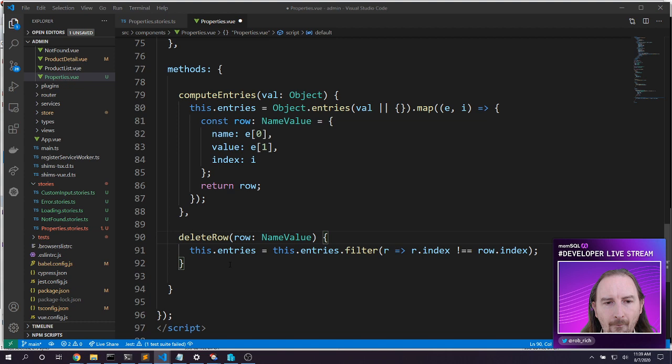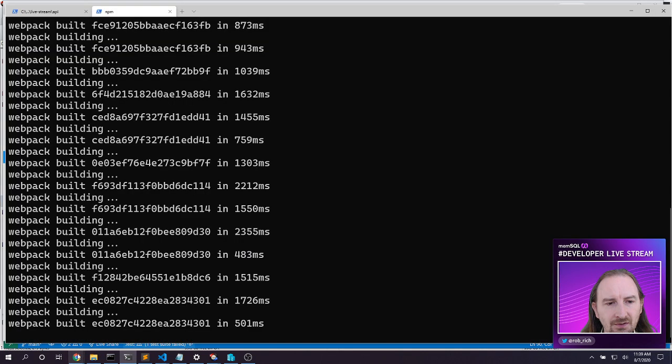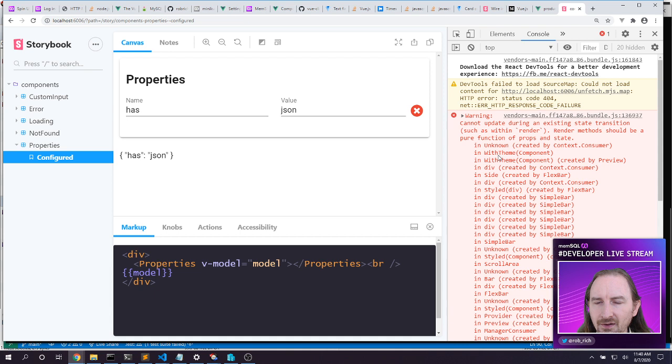Come back to Storybook. And if I now delete a row, oh, do I need to refresh? Is it still building? I think it might have just finished. Ooh, that looks really ugly. Render methods should be pure functions. Okay, so now if I click the delete button, ooh, I may have failed completely. Yes, we crashed.